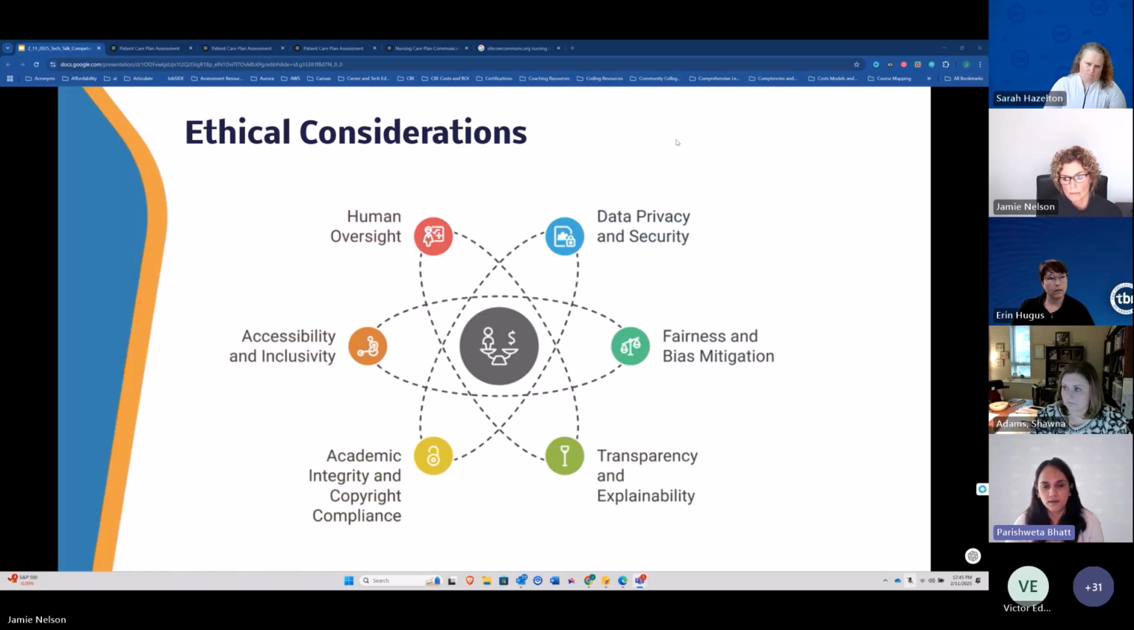The fourth, there's always the point about academic integrity and copyright compliance. And so this area is, as we all know, murky right now. We are not getting into policy, but the only thing that has come out is that anything you do with AI is not copyrighted.